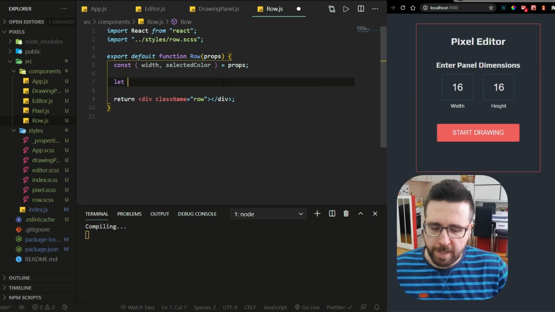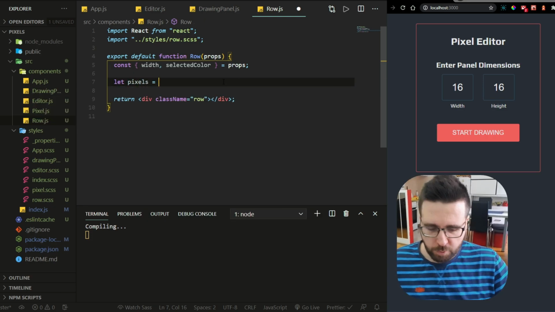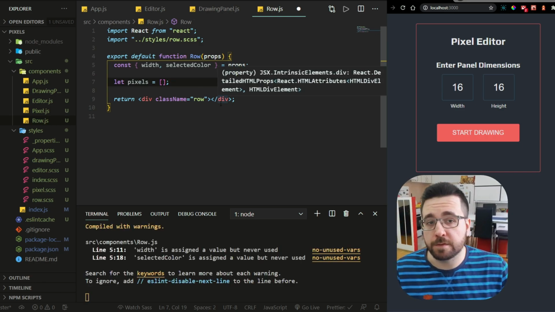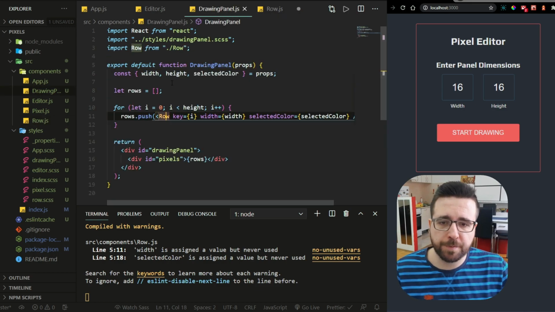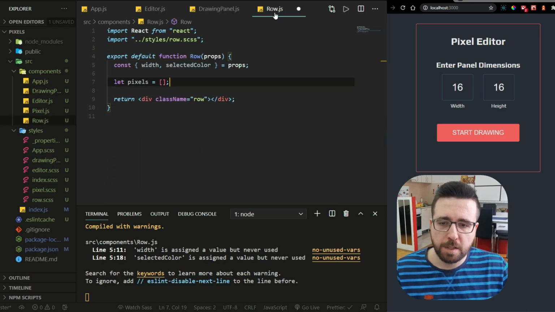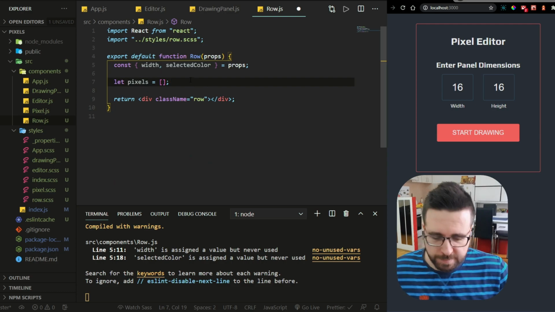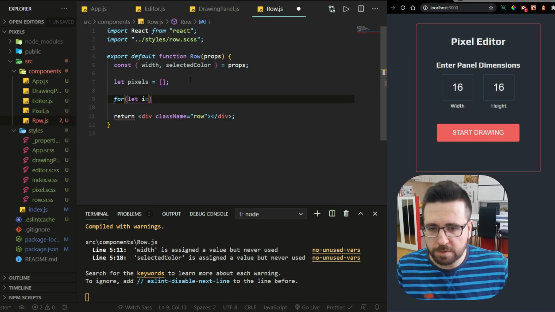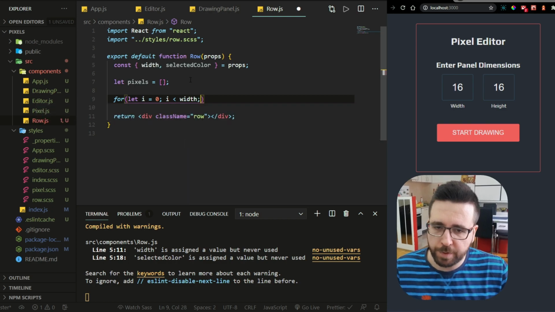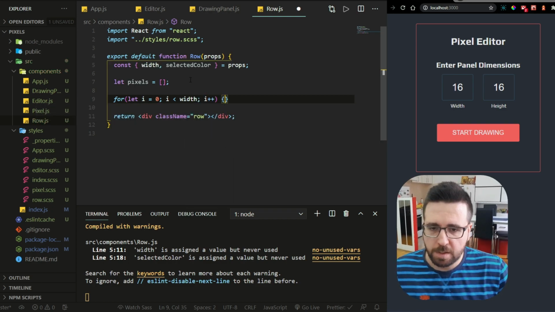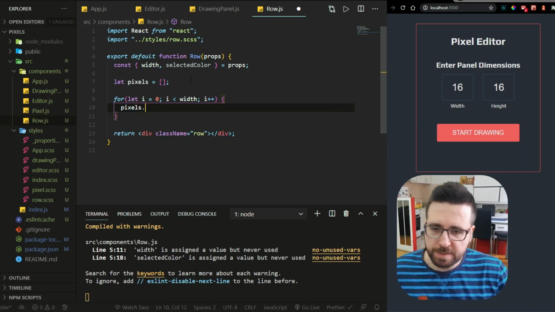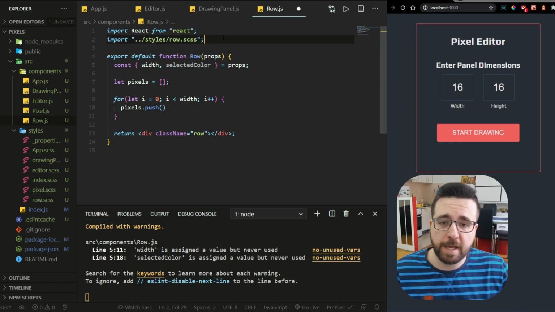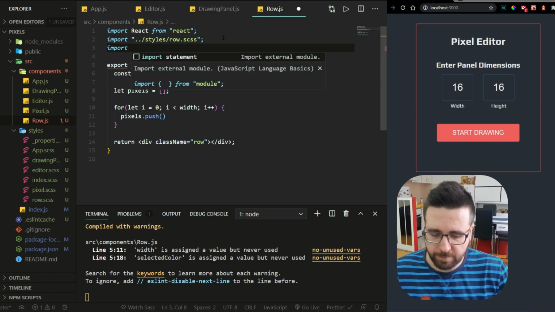We are also going to have an array of pixels, which is going to be an empty array, and we are going to do the similar thing that we did in the drawing panel here. So we are going to set up a for loop saying for let I equal 0, I less than width, and I plus plus, and inside we're going to say pixels dot push, and inside we need to push the pixel component, which we don't have imported here, so let me do just that.